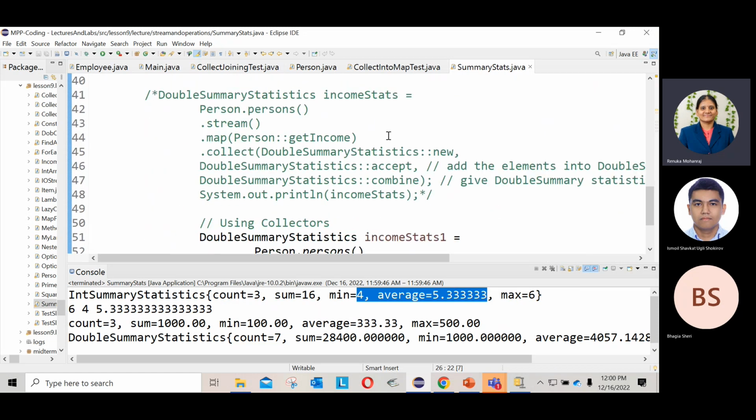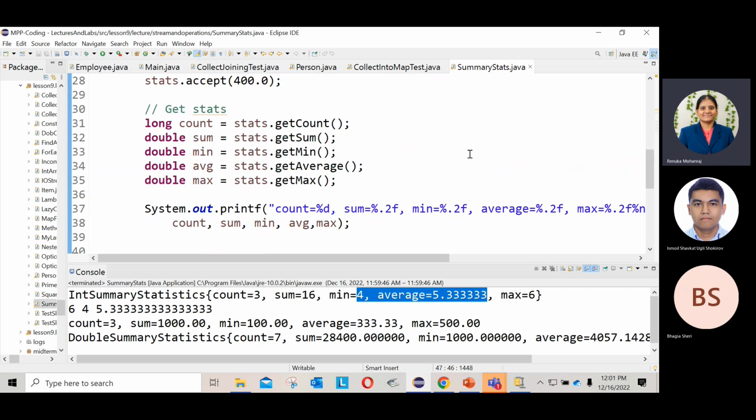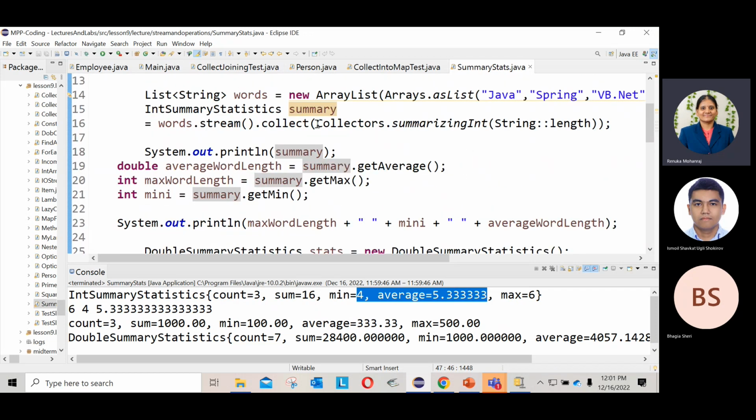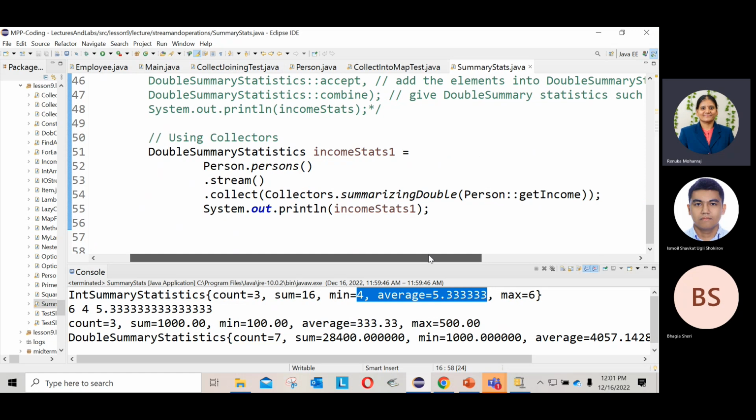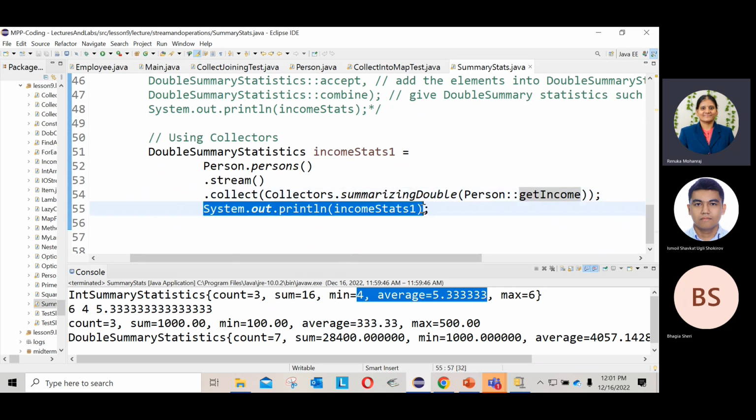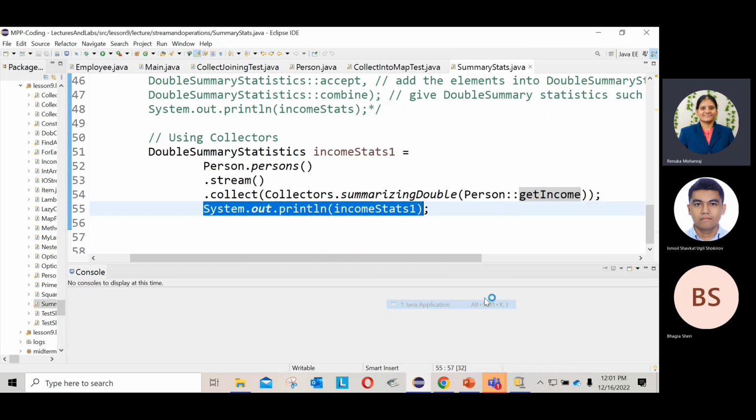In a similar way, see here, I have a person name. I want to get the income of all the persons. I'm going to collect it as a summary statistics. I use accept and combine. Instead of that, you can just use Collectors dot summarizingDouble, which is simple. That's enough. So this way, get the income, and it will give you all the statistics. That is so simple to find the min, max, average.